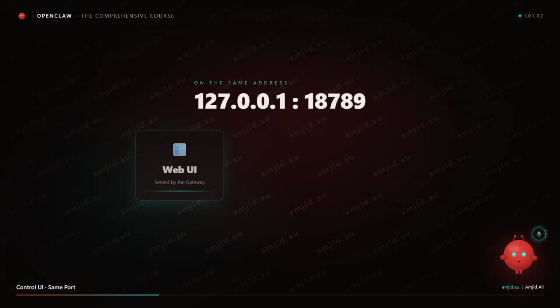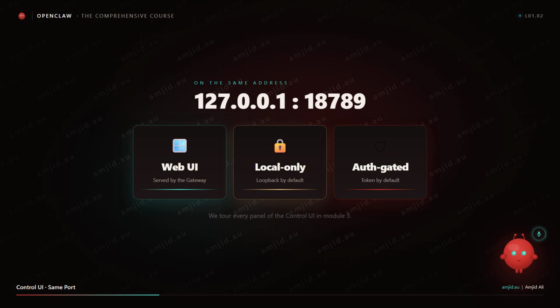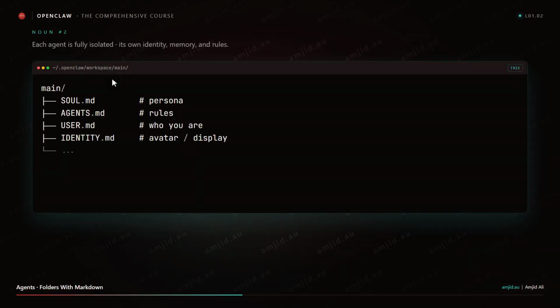The gateway also serves a web user interface on that same port. That is what we call the control UI, and we are going to tour it in module 3. Same address, 127.0.0.1, port 18789. It is local. It is auth gated by default. And honestly, it is where you will spend most of your time when you are not actually chatting with the agent.